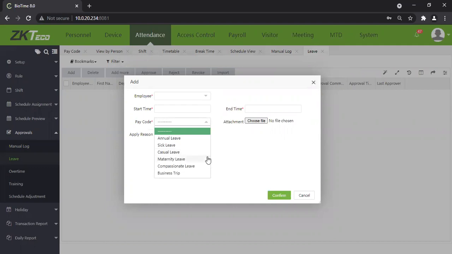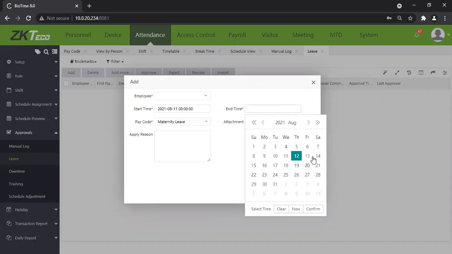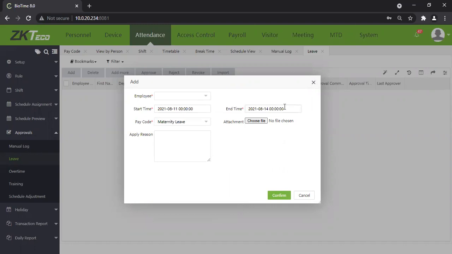Manual logs, you didn't have to select a pay code, but for leave, you will have to select a pay code. Maybe this person was sick, or this was their annual leave or casual leave or maternity leave. You will select it here and then say till when they are on this leave. Let's say they're on leave from Thursday until Saturday, for example, right? And then here you will say maternity leave, and then for this employee, for example. Okay, so you will be able to set the leaves according to that.